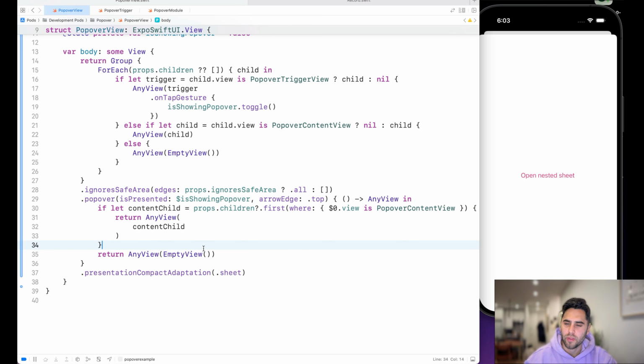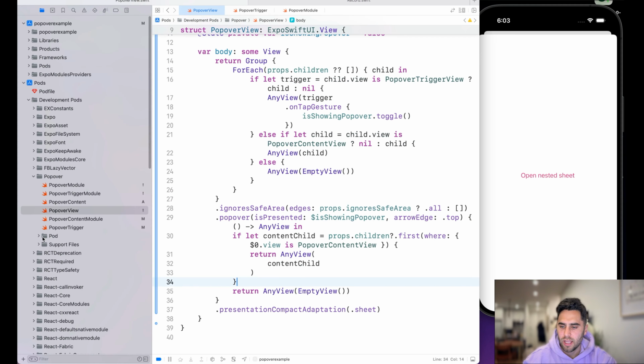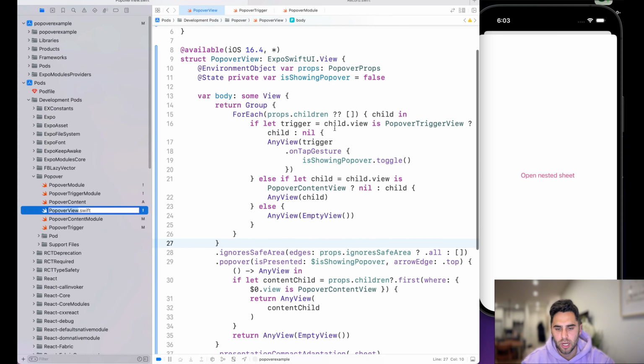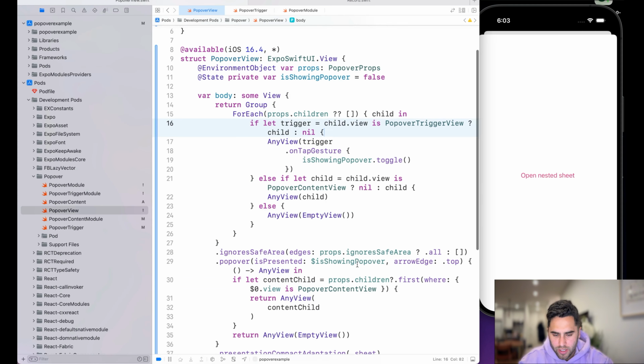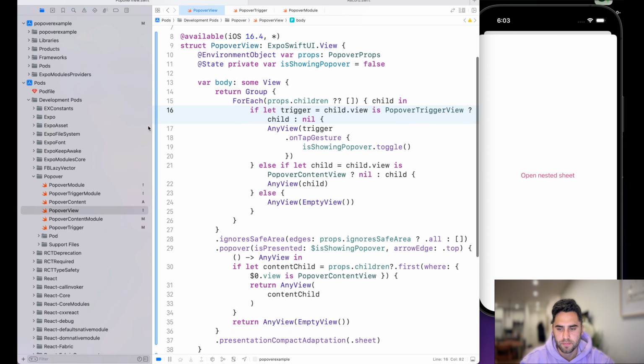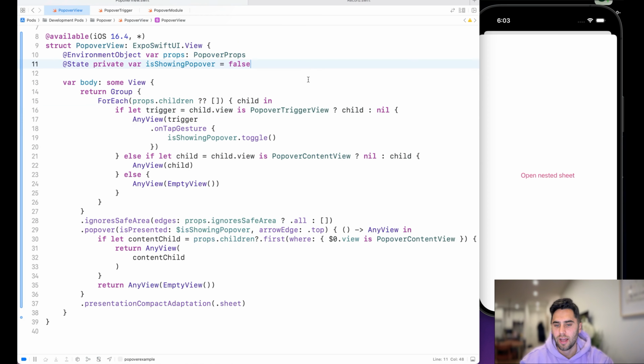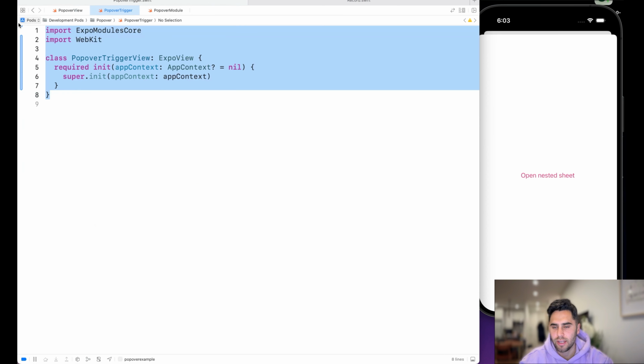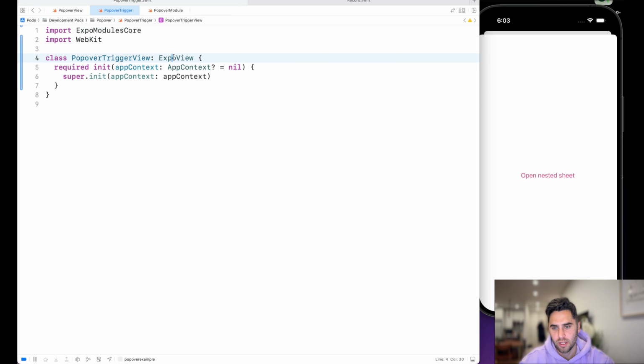Now, the missing piece here, you might be a little bit confused, is if here are all my modules to the left, I have this popover view, but where is and what is this popover content and popover trigger view? What do those do? Actually, they're pretty much nothing. If I click into it, it's just an empty class. It's just an extension of Expo view, which is an extension of RCT view, which is an extension of UIView.